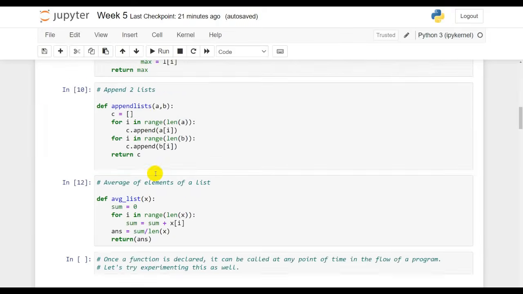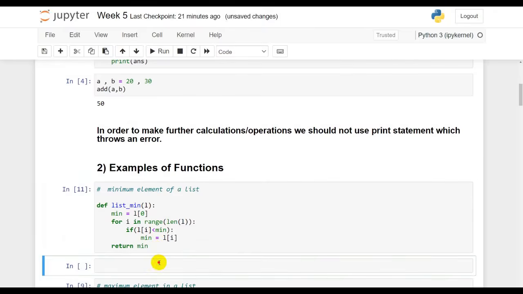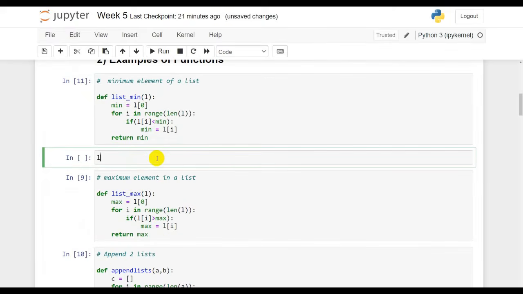And to check this out, let us do a small check. L is equal to, let us give some random numbers: 23, 67, 34, 56, 87, 21, 98, 89, 789, 45.